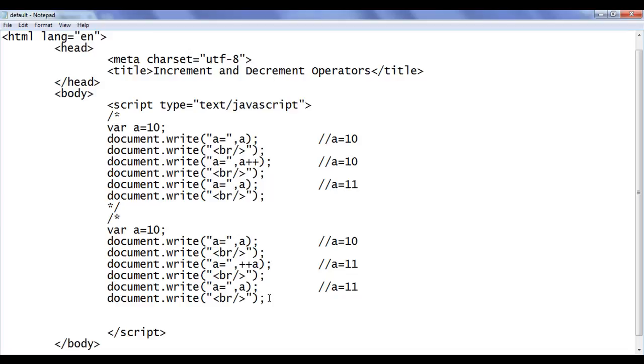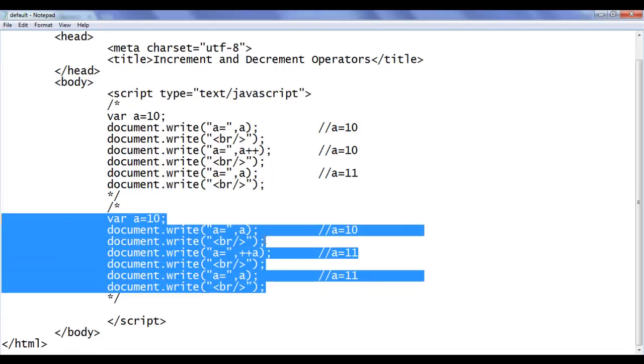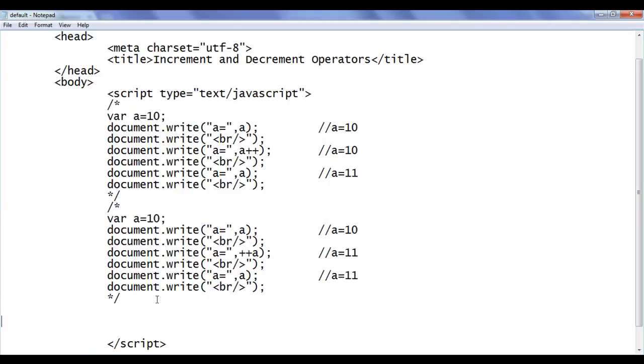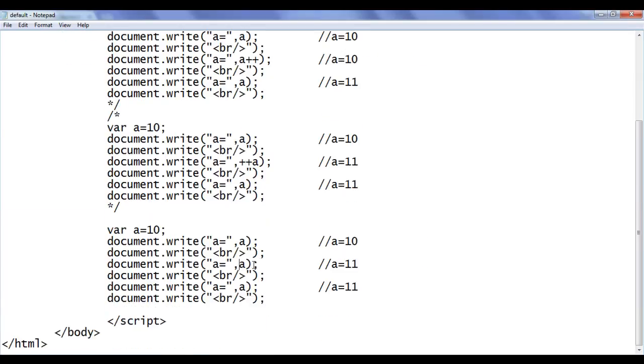post-decrement and pre-decrement now. I'm going to copy all these lines of code and paste down. Here I say a minus minus. Let me delete these lines.